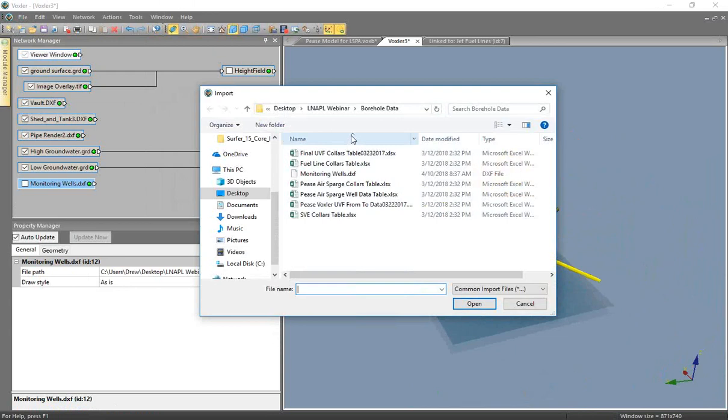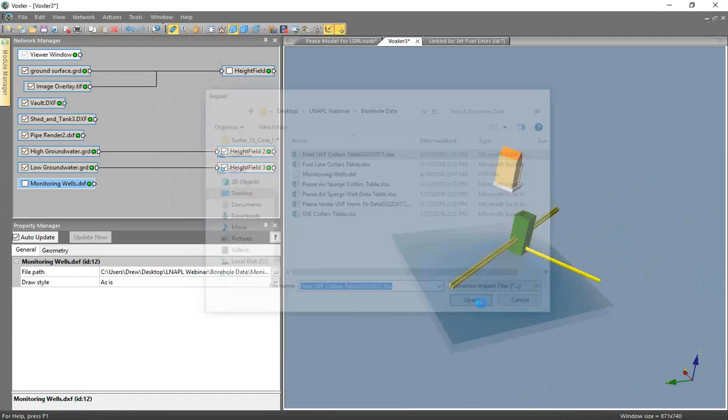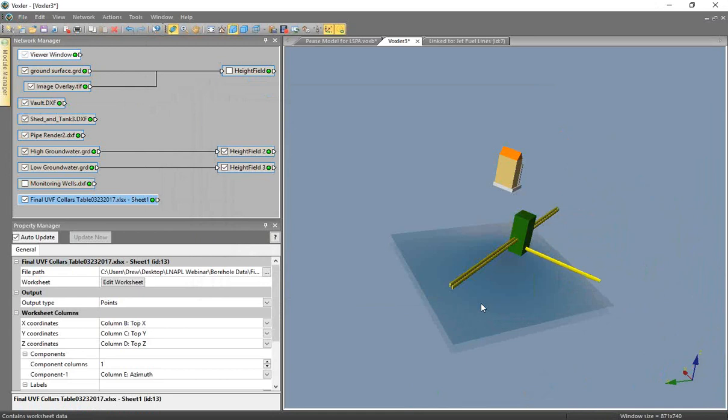And since Steve used the multiple table approach when organizing the borehole data, I'm going to first select the UVF collars table, okay, and import the collars table first. Go ahead and click open. And now you can see that the collars table has been imported. And I need to go down to the property manager and set the appropriate columns.